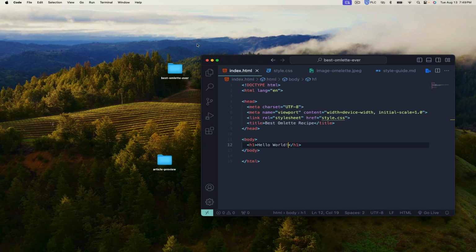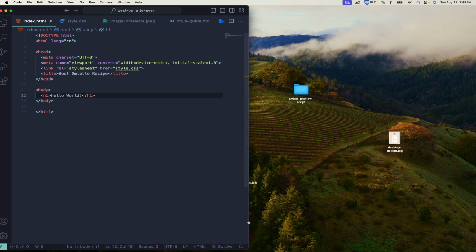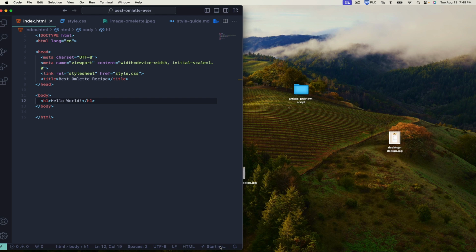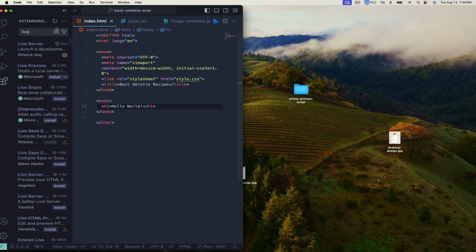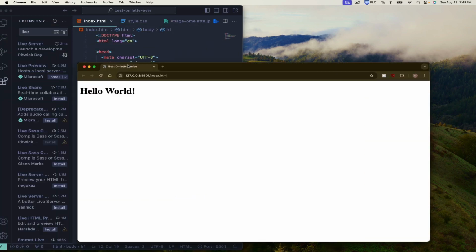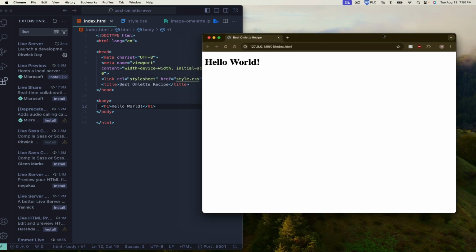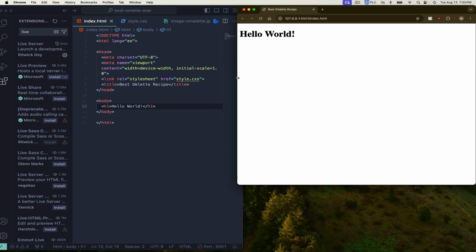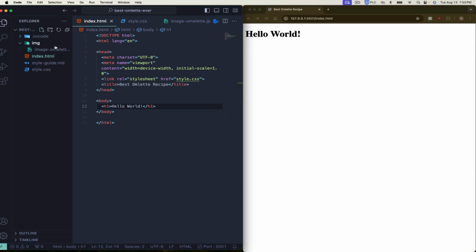So let me minimize this. And I'm going to hit Go Live. If you don't have this Go Live button, you can download it in the extensions tab here. Just type in live and download Live Server, and then you'll relaunch. So it's right here. You can just hit install, and you'll get that little Go Live button down there, and then you can build your projects as you go live. So here is our recipe page, the live view.